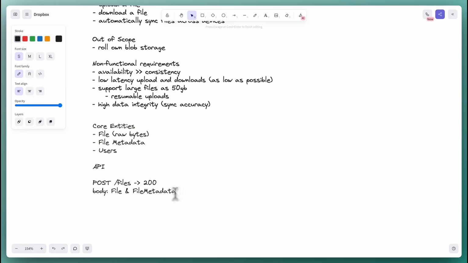And then what else? We need to be able to download. So we're going to have get files, and this is going to take in a file ID as a path parameter. And what's it going to return? It's going to return the file and the file metadata associated with that file. Cool. So super easy, right?